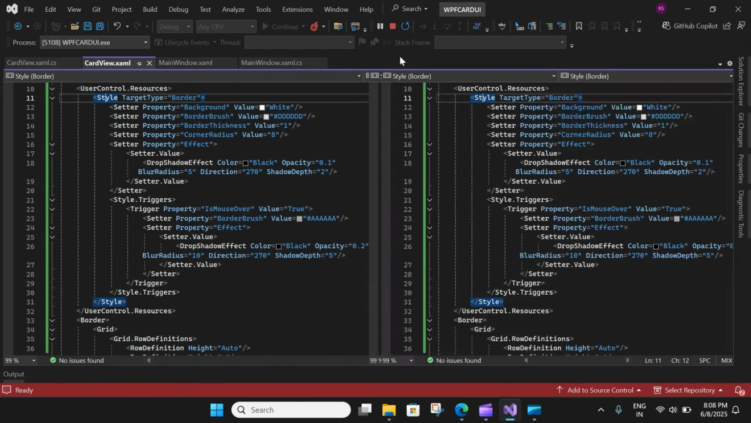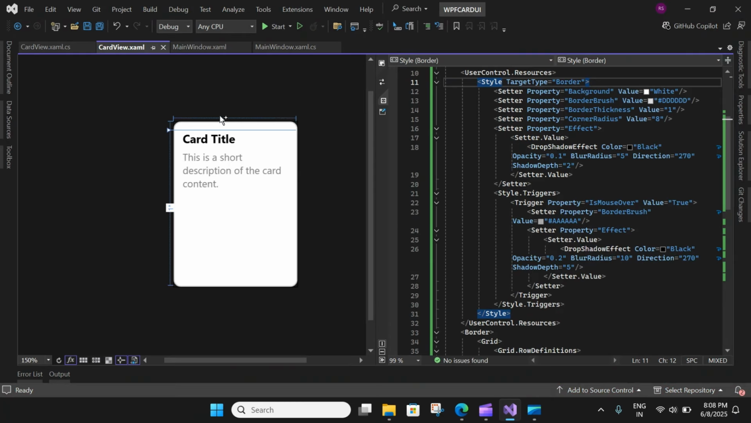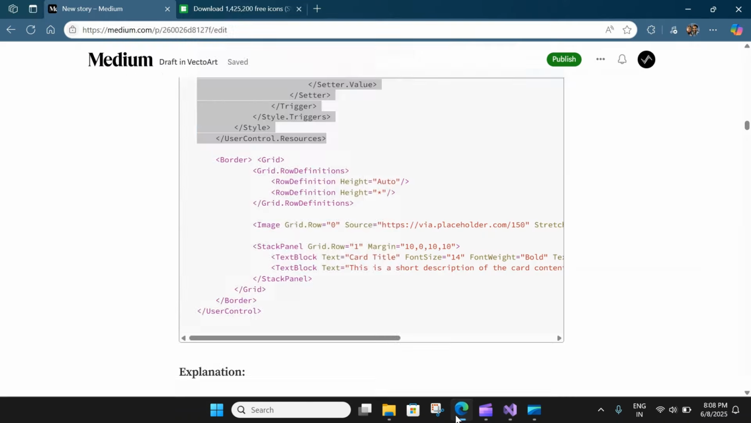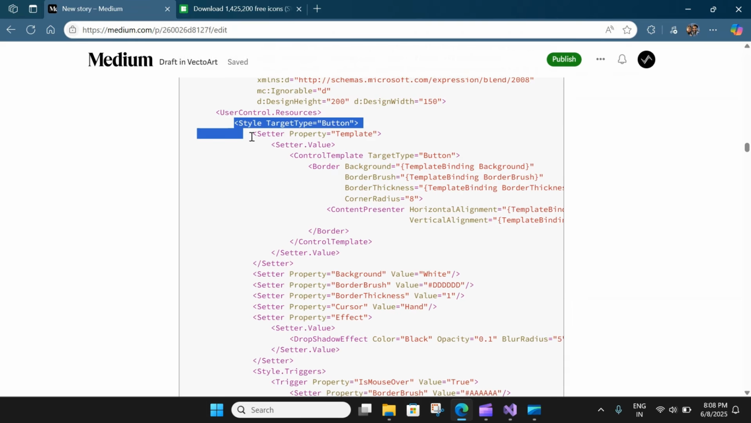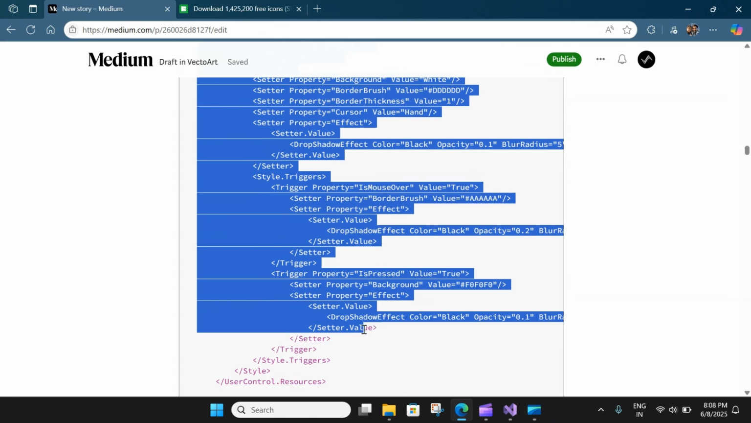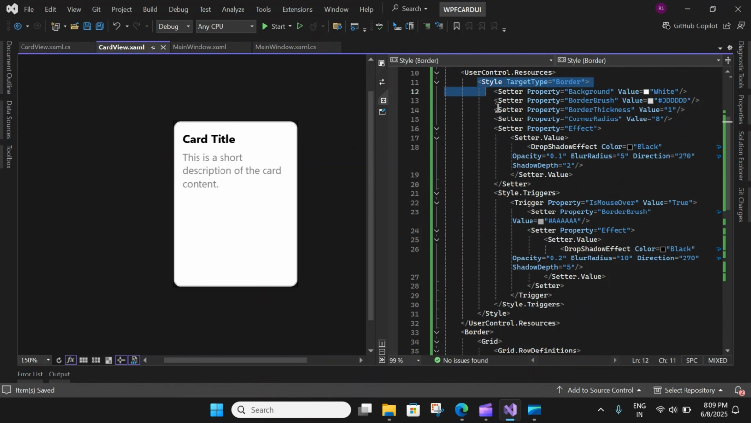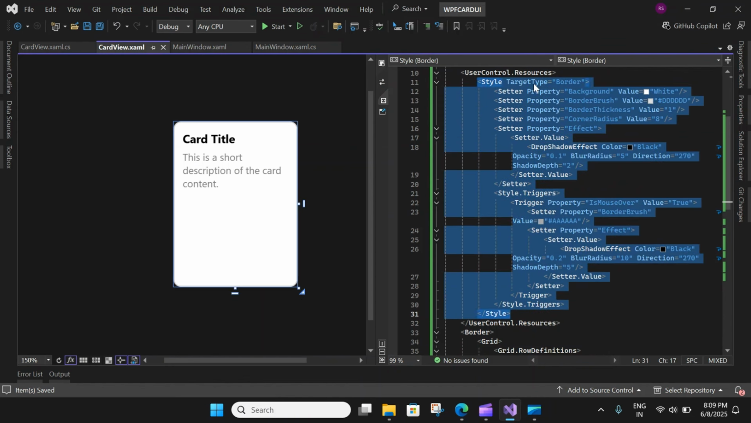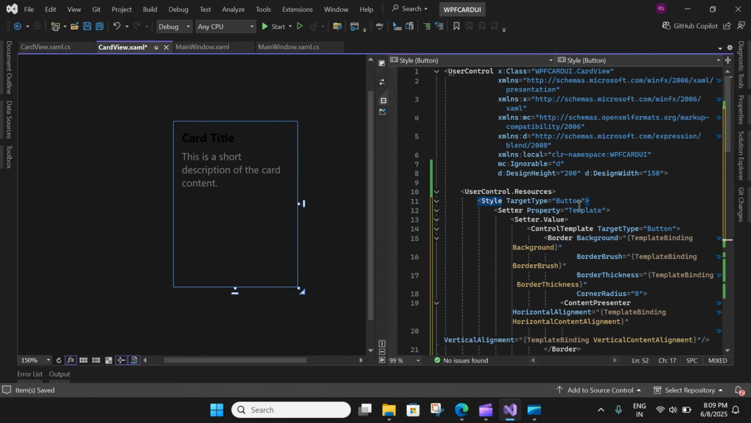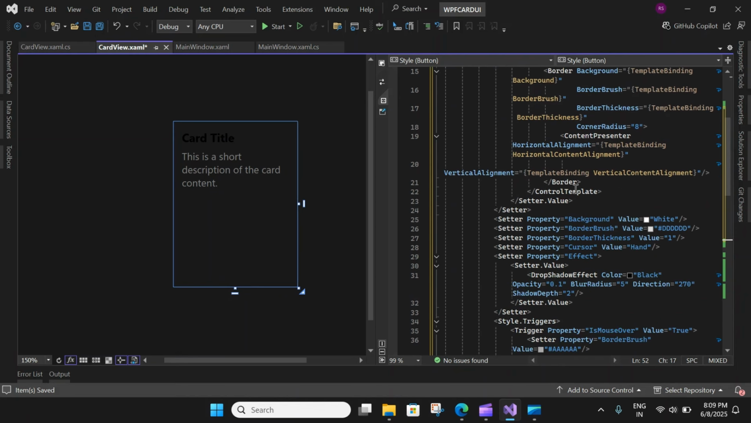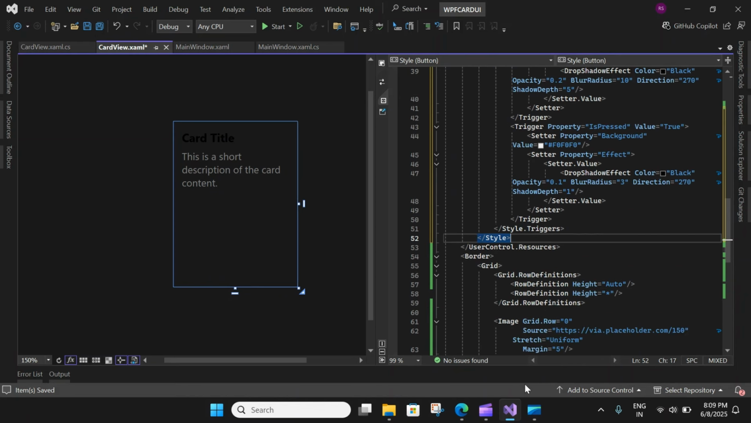Let me close the project that is running, save this, and go back to my blog and take the resources that I need. Let me take this code from our resources, copy it, and paste it within the style element. Remember, before we were applying the style to the border, and now after I've pasted this style, you will see that the target type has changed to a button. I will explain what these changes mean soon.